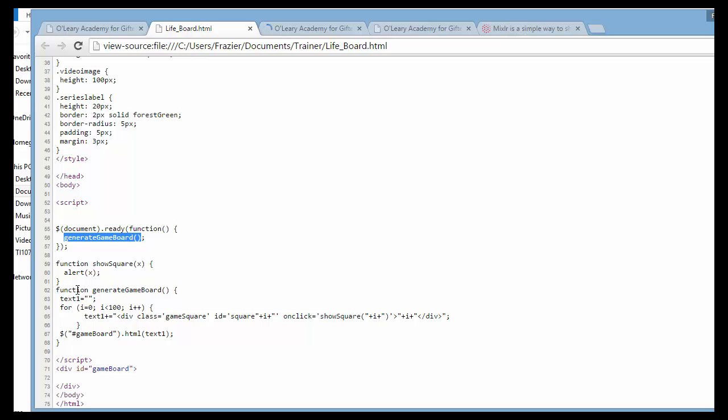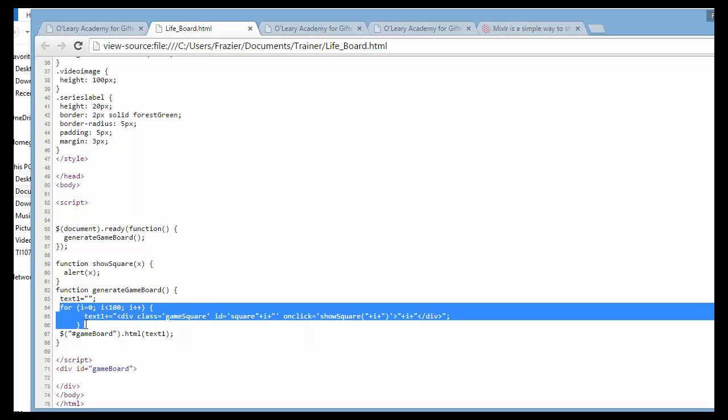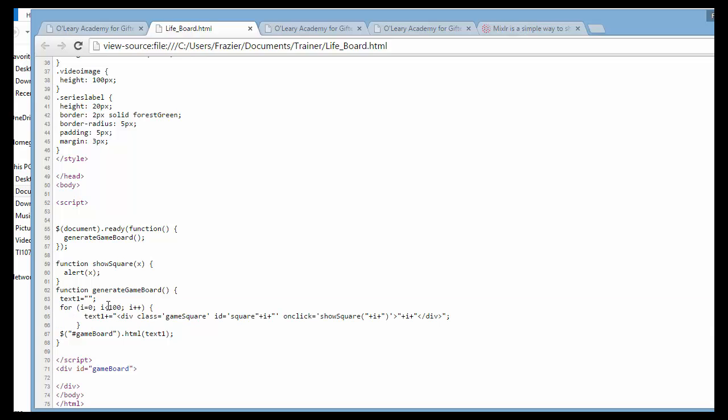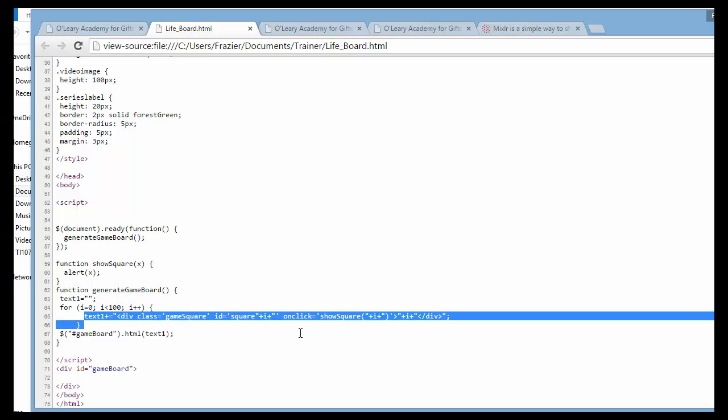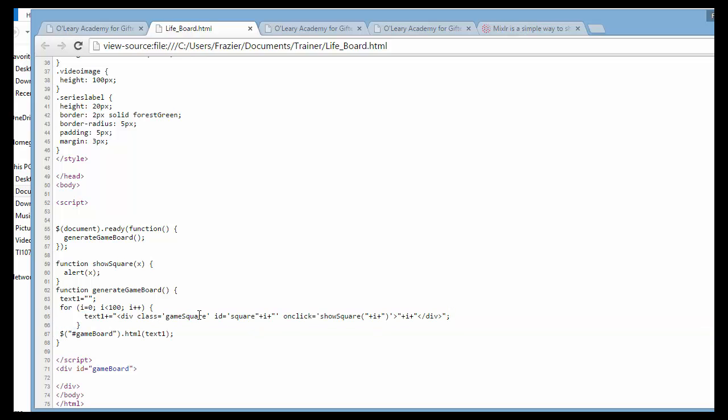And you see right here, generate board, game board. It's just a simple for loop, which starts with i is 0, i is less than 100, and ticks up. It's going to keep creating a div with a class of game square, and then it's going to put the number inside of it. Now, here's the deal.